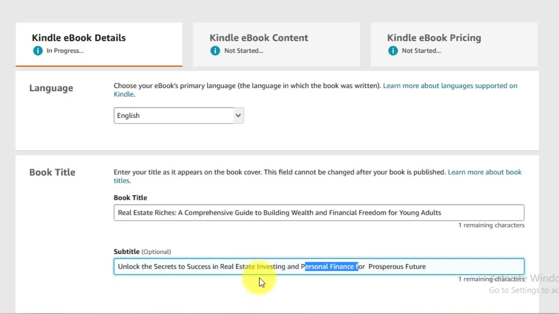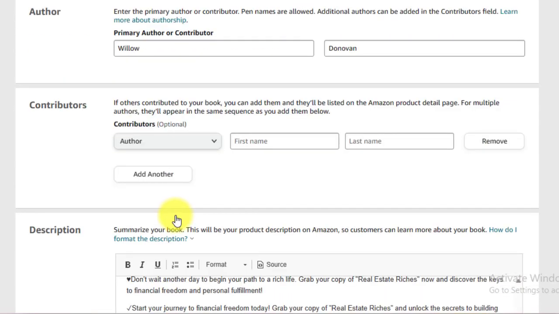So can I say I've embedded a lot of keywords in this book title and subtitle, which is what you should be doing. And if you read it, it still makes sense when being read, right? So this is how you want to do it to maximize it.